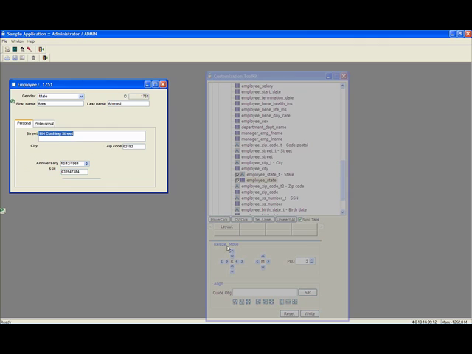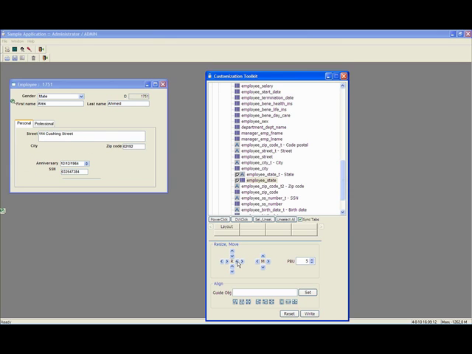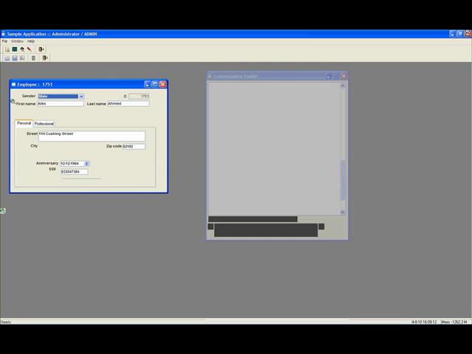And when I'm done, if it's a minor change, I can just pixel by pixel resize or move, or just with the mouse the way I want. And when I'm done, again, I will write it, and that's it. The application is modified the way I want. That's just a quick overview.